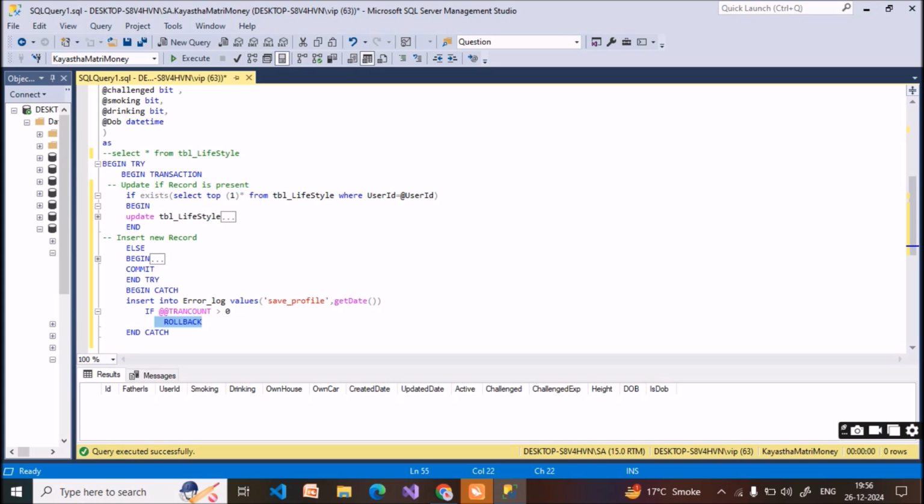So I hope you understand why we are using try and transaction. I will explain in a separate video in detail: try in a separate video, transaction in a separate video. But if you want to search for something like this, a simple stored procedure doing both works, inserting or updating, with try catch and with transaction, you can see this video is very helpful for you.